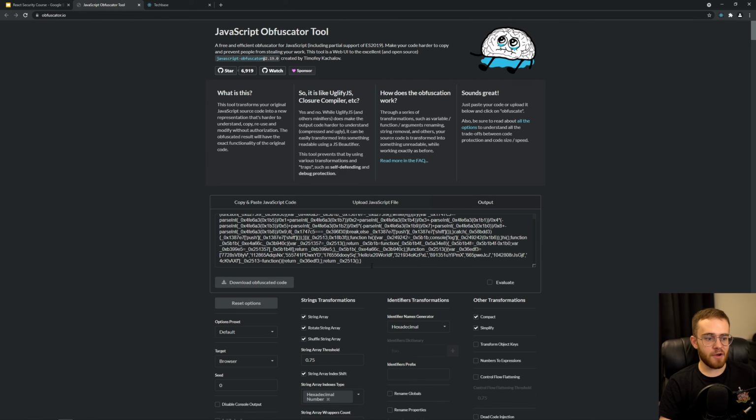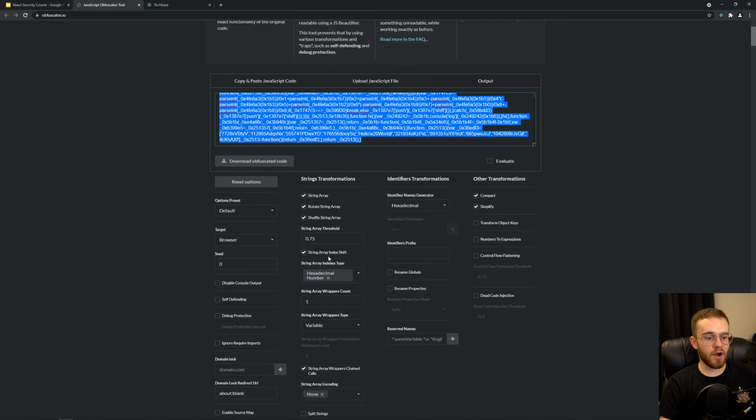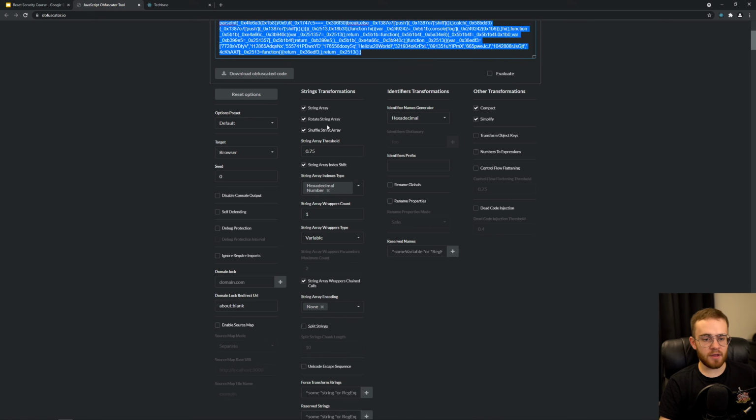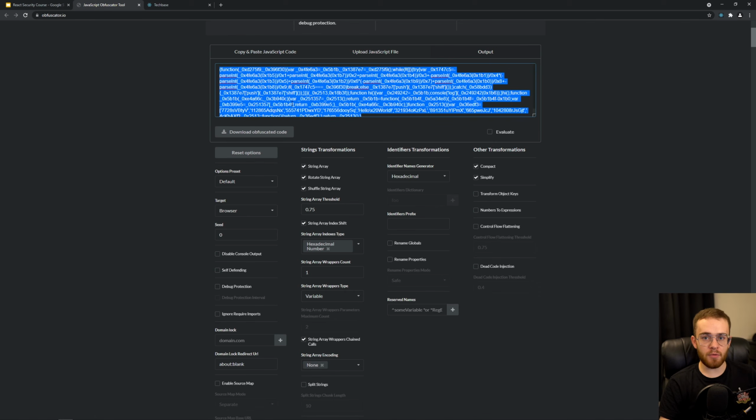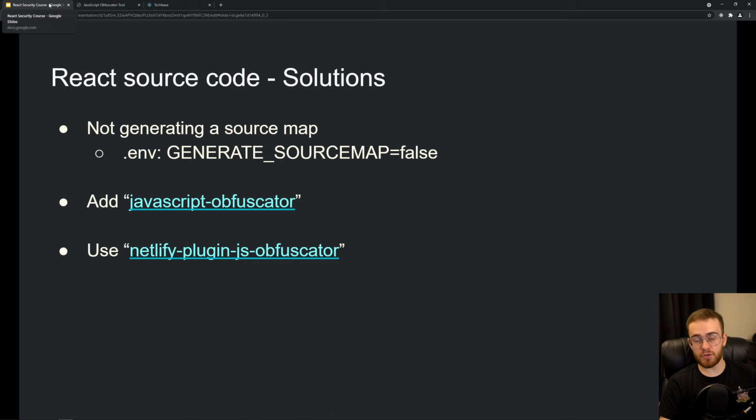So it makes it even harder to understand what's going on, and there's all kinds of settings you can change as well. But if you're really concerned about your source code possibly being reverse engineered, then I recommend you do something like this. But do understand that it is no guarantee that people will not eventually find out what your code really looks like.